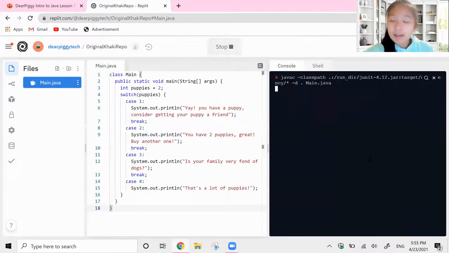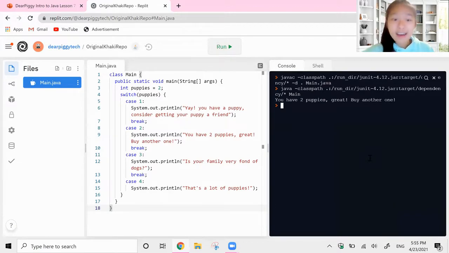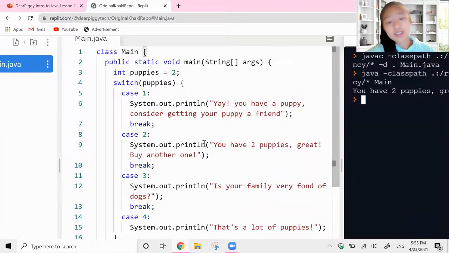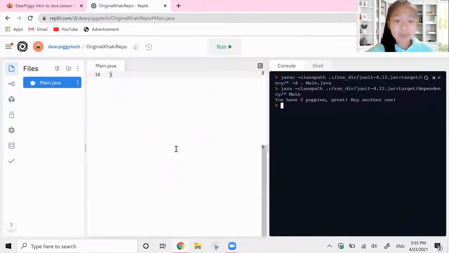Okay, run the code and let's see if it works now. So now it should only print out the message from case 2. And yes, it only prints out you have 2 puppies. Great, buy another one. So yeah, this, guys, is a basic switch statement. We've created our switch statement. We've learned how to make it so that it doesn't just keep on moving on to other cases.